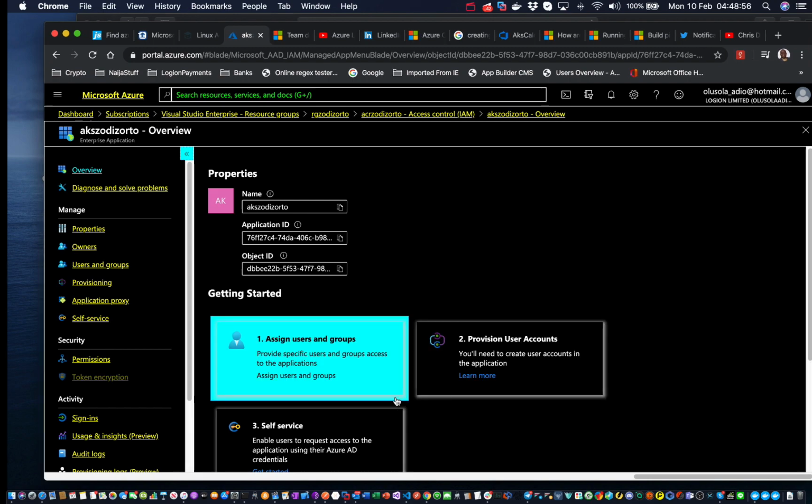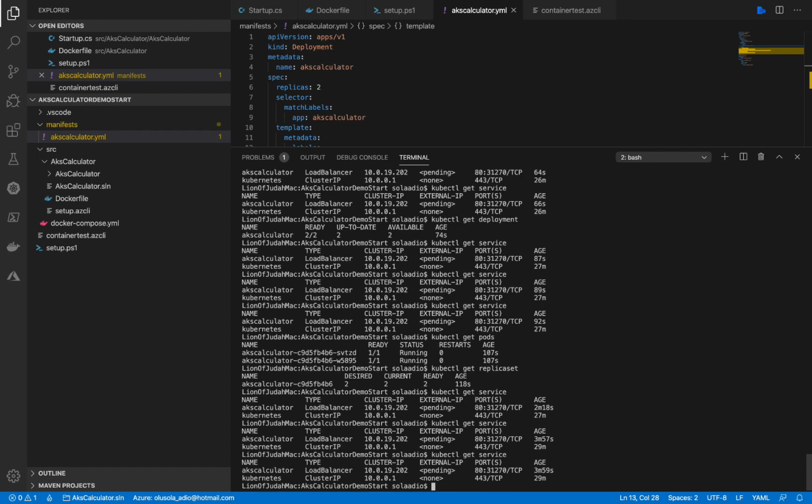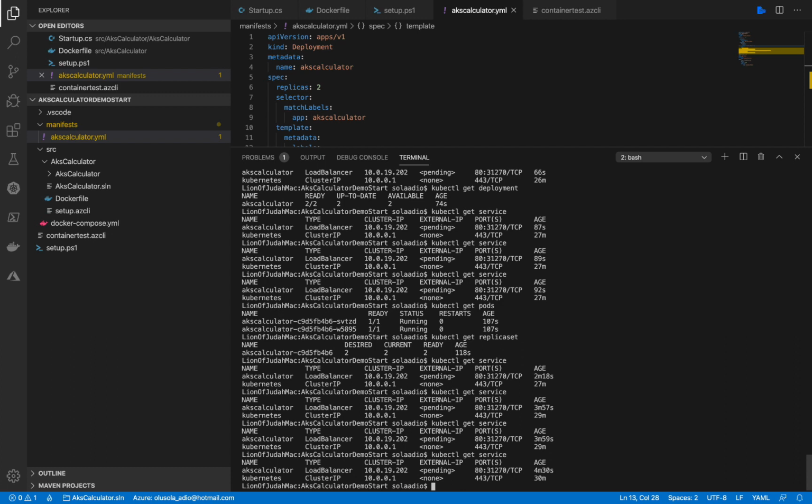Let's see if we have our IP address now. We still don't have the IP address yet, so we'll just be patient a little bit. So we have our container registry up and running. We're pushing directly to it from the command line. We have our Kubernetes cluster up and running. We're talking to it directly from the command line using kubectl. We've instructed Kubernetes to deploy an image, that's pull it from the container registry and deploy 2 instances of that image onto itself. So that is running fine.